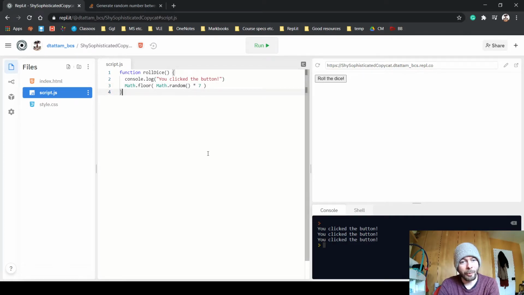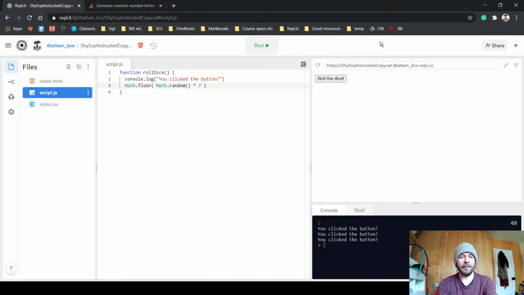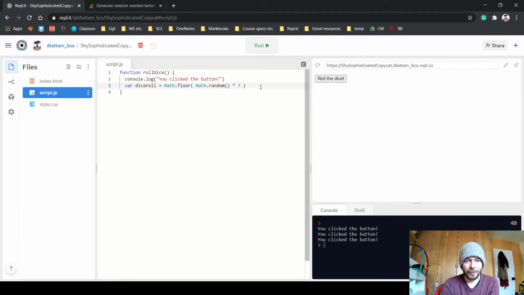Now, that's probably not going to be enough to make us see the number and to make it feel like we're rolling a dice, but let's at least run the code and see what happens when I click the button. Well, I don't get an error, and that's a good thing. So what we probably want to do is use this code that generates a random number between 1 and 6, and give it a variable value. Var diceRoll equals Math.floor(Math.random() * 7). And then what are we going to do?